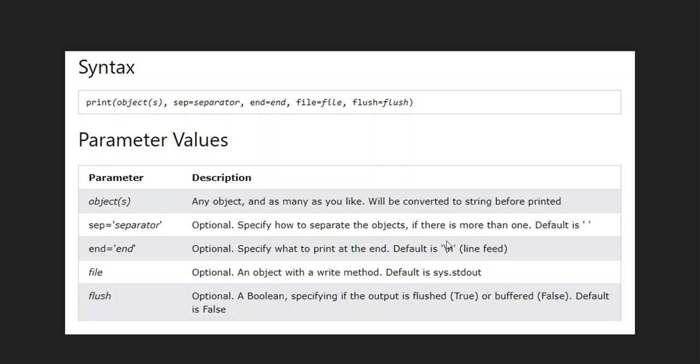Then we have sep, that's the second parameter here. We have sep, also known as the separator. If you pass multiple objects to the print function, you have to tell the print function how to separate them. By default, the print function will use a single space character to separate them. That's why when we pass multiple objects with a comma, we see them printed out using a space.